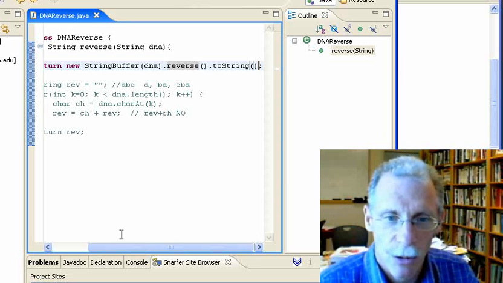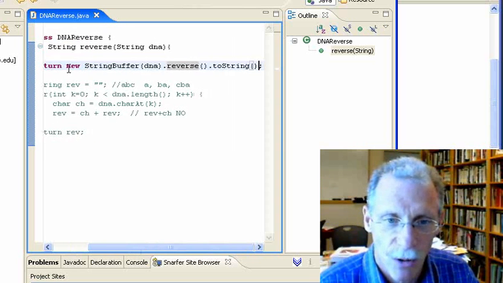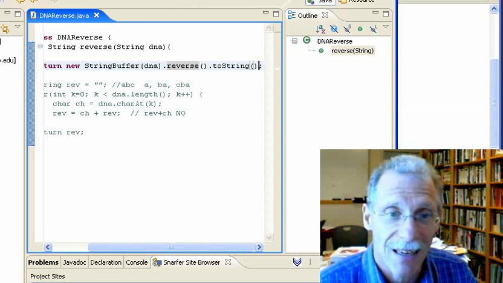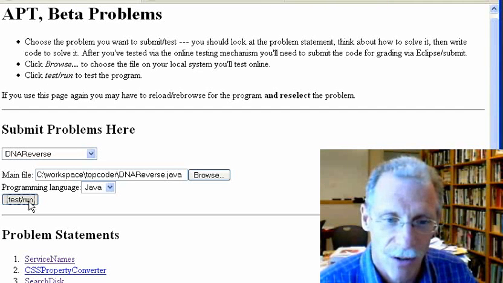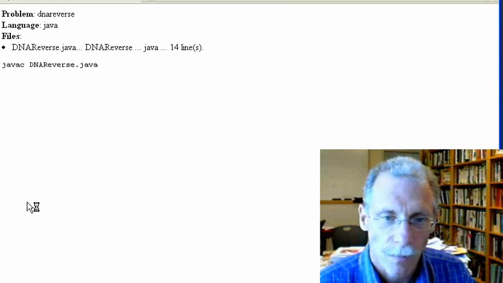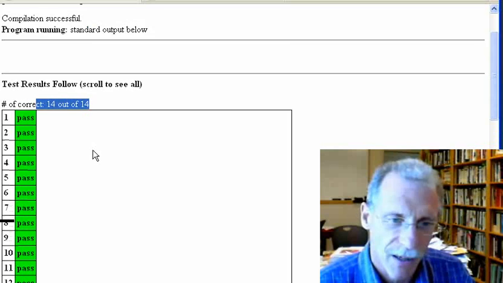Now that's a one-line solution. I'm going to come in and investigate that line again in a minute. I just want to see I could do this in one line. Return new StringBuffer DNA dot reverse dot toString. That's easy to write, hard to understand. I'm going to test it to make sure it passes all my tests. Boom, bada boom. 14 out of 14. It's a minor green dance.